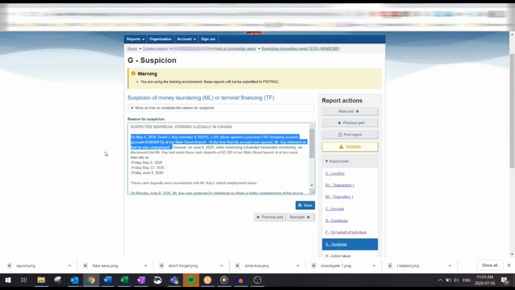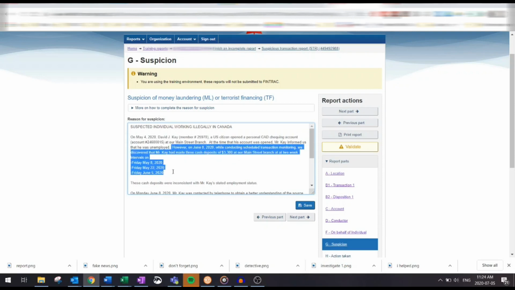Notice that we're providing a lot of details here, like the account and member numbers. Next, we're telling FINTRAC when and how we were alerted to the transactions, as well as providing some relevant facts about those transactions.